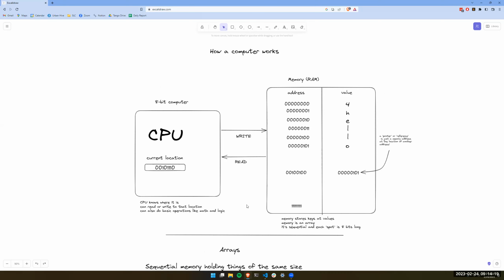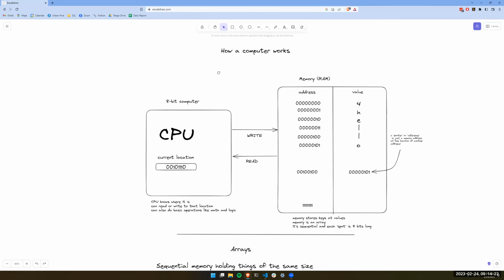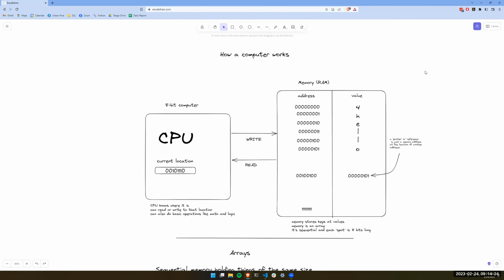So does anyone have questions? And you should have questions because this is brand new. Does anyone have questions about how a computer works?